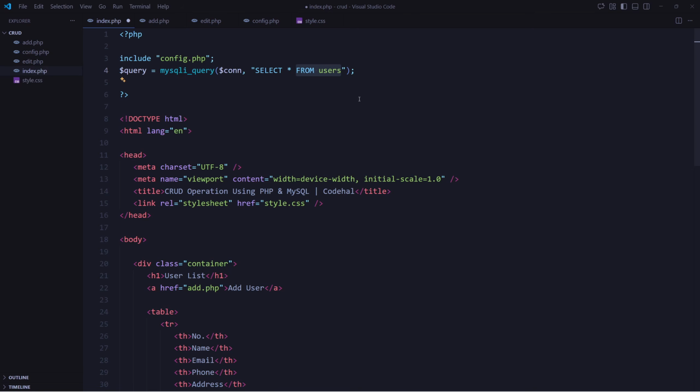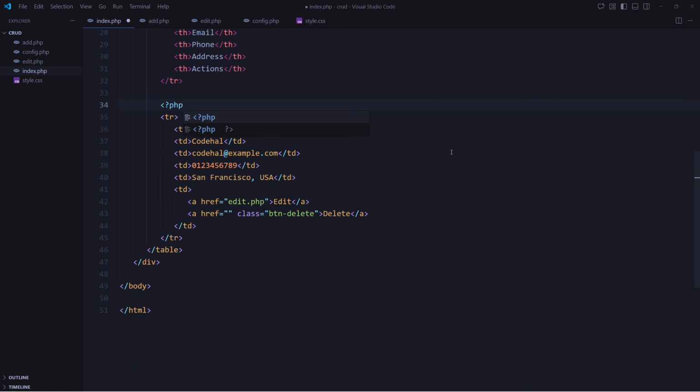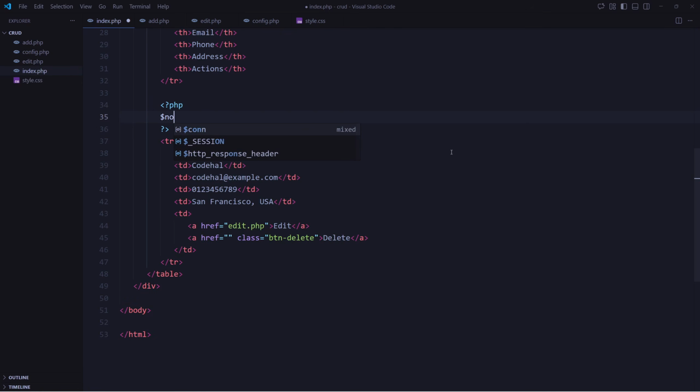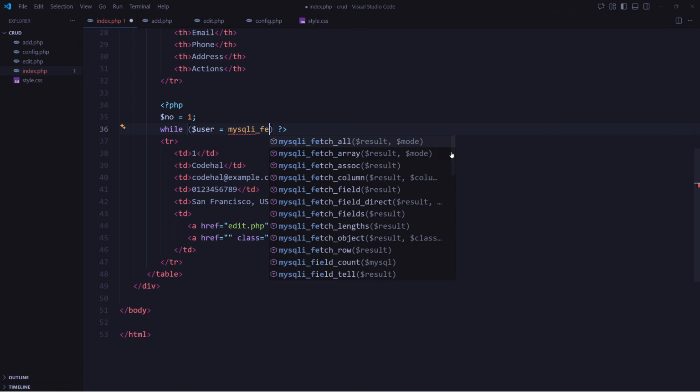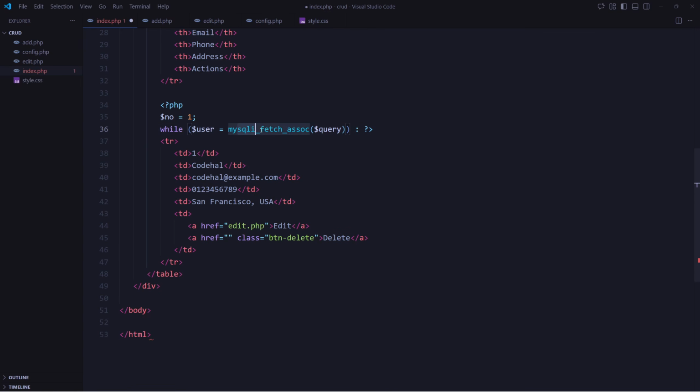Okay, after the data from the database has been stored in the query variable, now let's display the data in our table. Here, create another PHP tag, $no equals 1 for the table row number. Then while $user equals mysqli_fetch_assoc($query). mysqli_fetch_assoc retrieves 1 row of data from the query result. While means repeat, as long as there is still data. After that, don't forget to add endwhile here to close the loop.